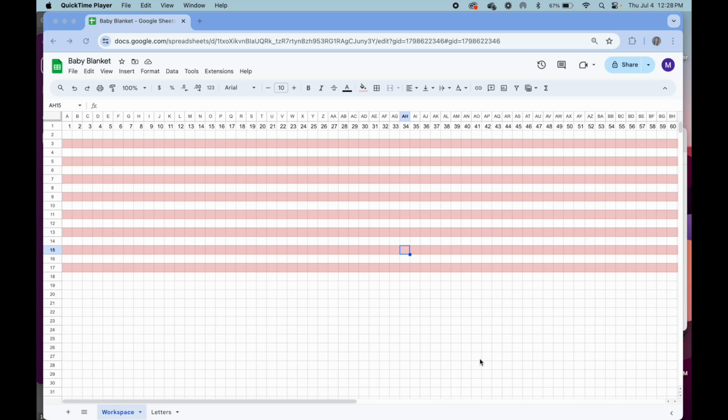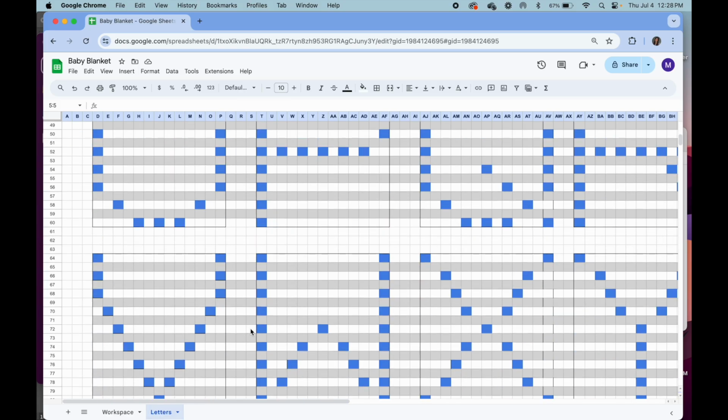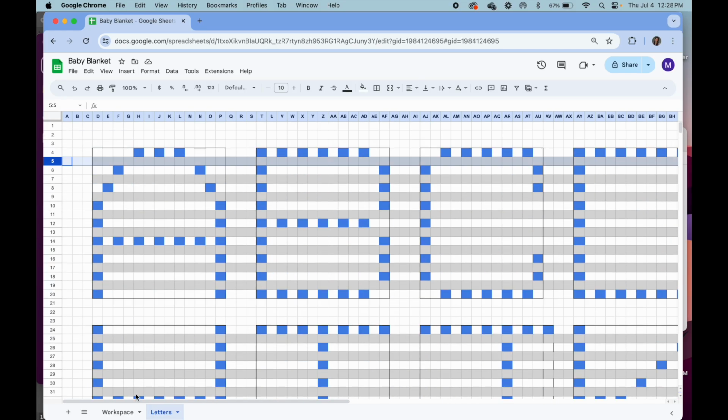Okay, so when you first click on the link in the description to lead you to the name pattern, this is what your workspace is going to look like. You'll see that we have 2 tabs down here. This is the workspace, where you're going to put your name letters. And over here, we also have all of the letters that you will need.